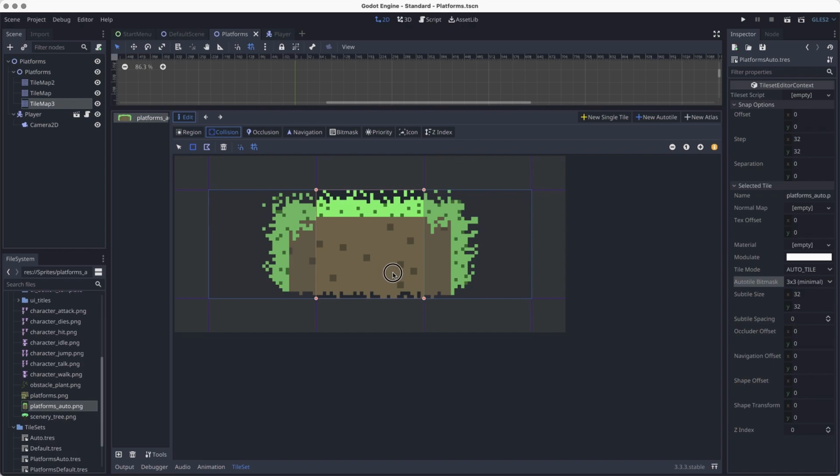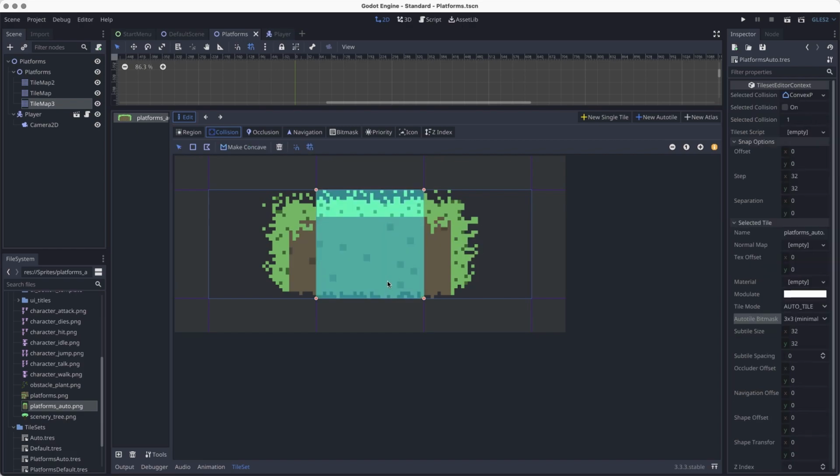Next, I'm going to add a collision. I'm just going to add it to the middle tile. The player will be able to jump through the edges of these platforms, so I just need that middle tile to work. Let's go over to bit mask.